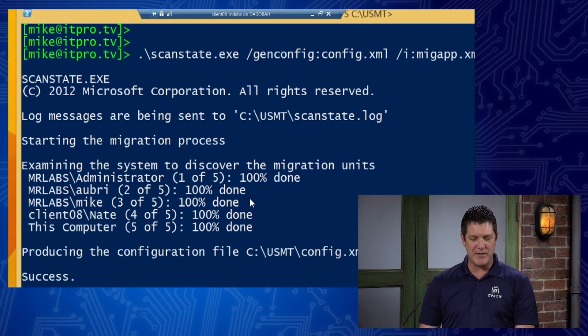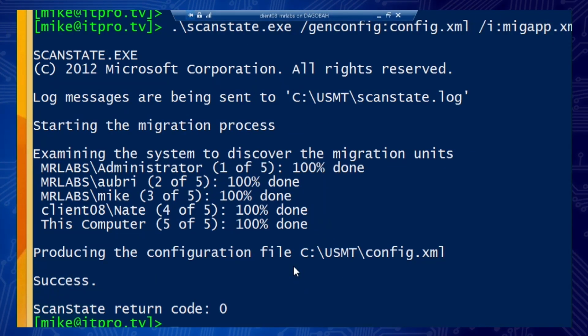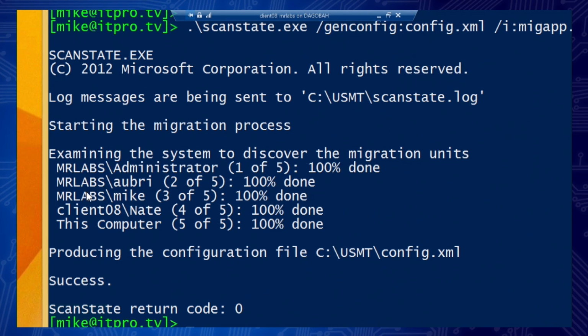Here you can see it examining the system. And it's saying, oh, look at all these migration units. That's what it calls them. It's all the profiles for the people that exist on this machine, both domain accounts, MR Labs, that's my fictitious domain, as well as local accounts. Client 08, that's the name of this machine, /Nate. And then this computer. That's where it's getting a lot of the settings from the registry and things like that, and then producing the configuration file, usmt config.xml.